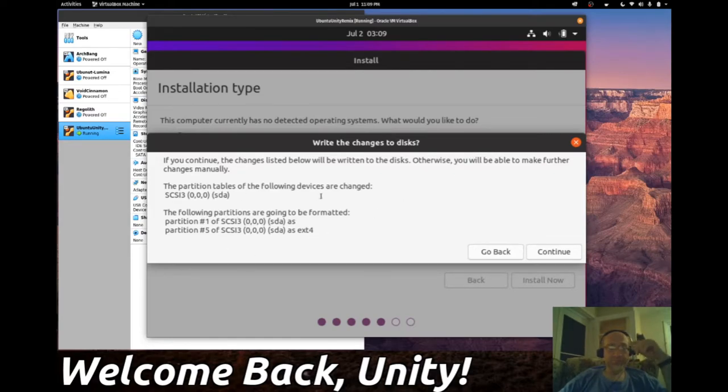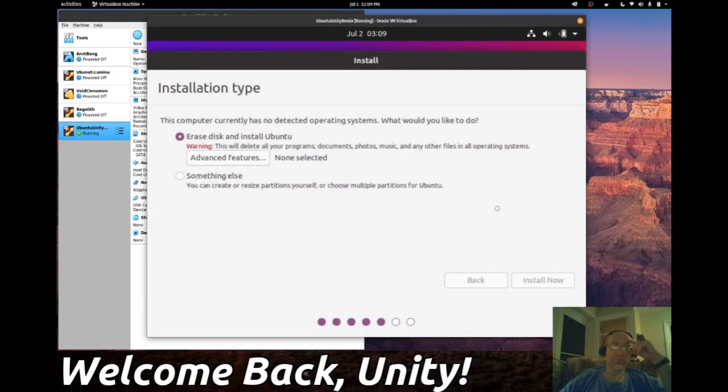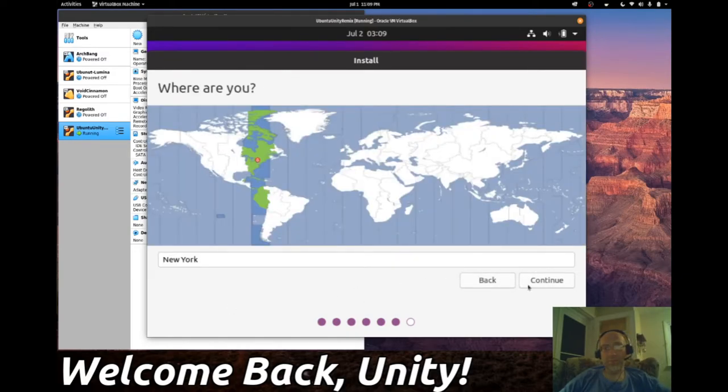This gives me the breakdown of what it's going to do, right? So we'll hit continue. And this is probably going to run for a bit, but I'll keep going.